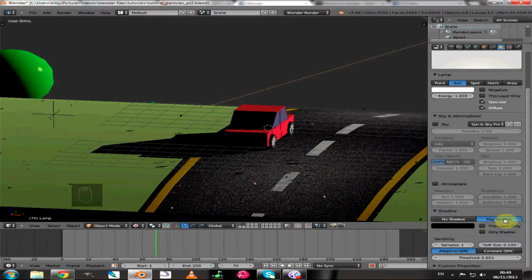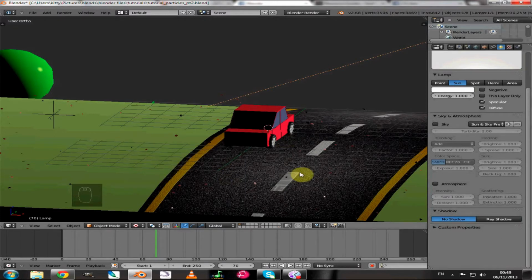At the moment it's set to ray shadow, and a ray shadow is essentially what it says it is. It's a ray from the light that when it hits an object creates a shadow pixel on the object it falls on. Basically, you have no shadow. It just turns off all the shadows from that light and makes things look horrible, so we'll turn that on.